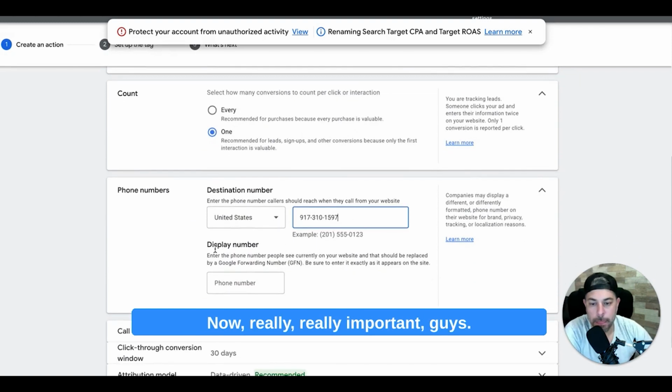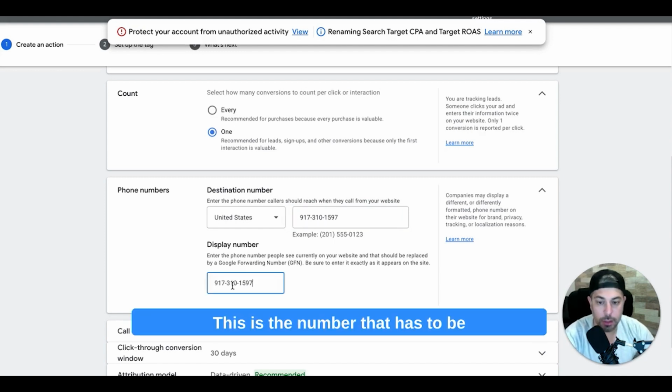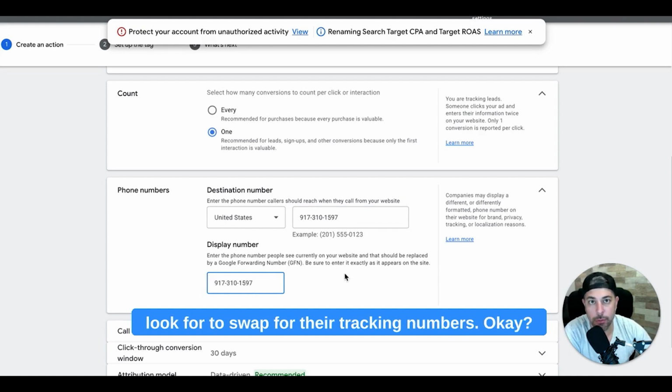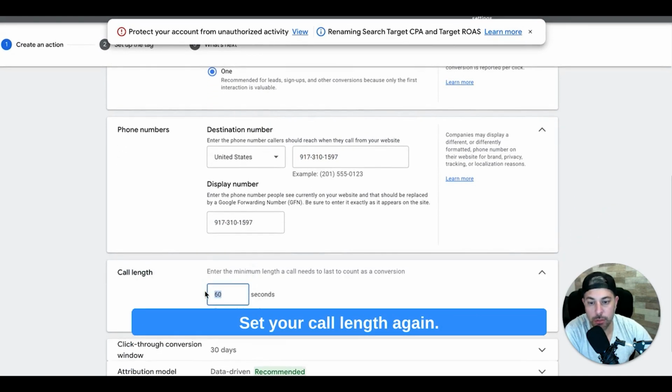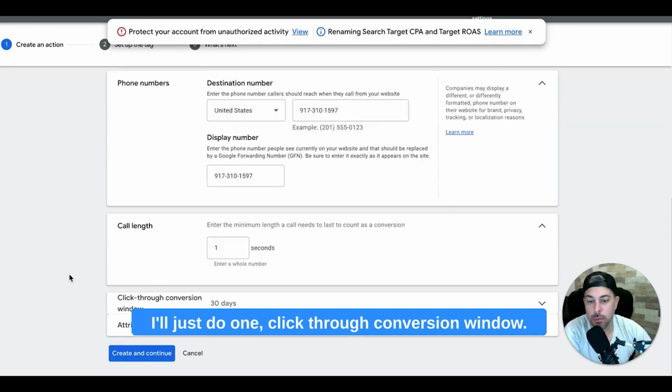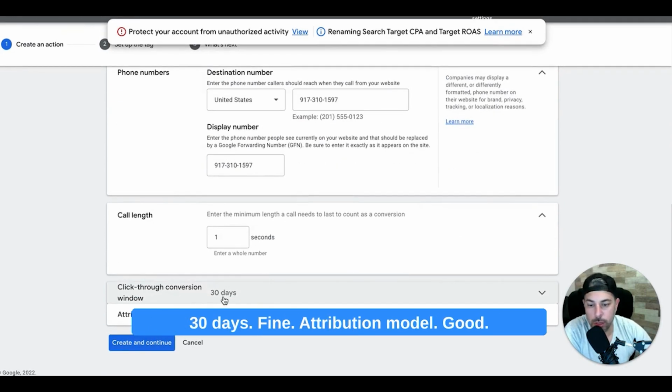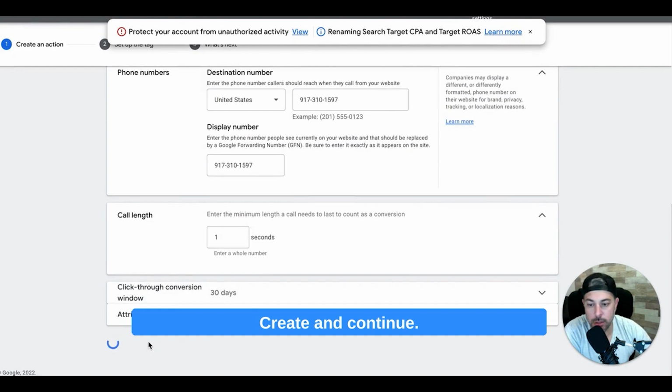Now, really, really important, guys. This is the destination number. This is the number that Google is going to dial. This is the display number. This is the number that has to be on your website that Google is going to look for to swap for their tracking numbers. Okay, so this has to be the number that's on the website. And this is the number that gets dialed. Really important to distinguish here. Set your call length. Again, I'm just going to do one. Click-through conversion window, 30 days, fine. Attribution model, good. Create and continue.